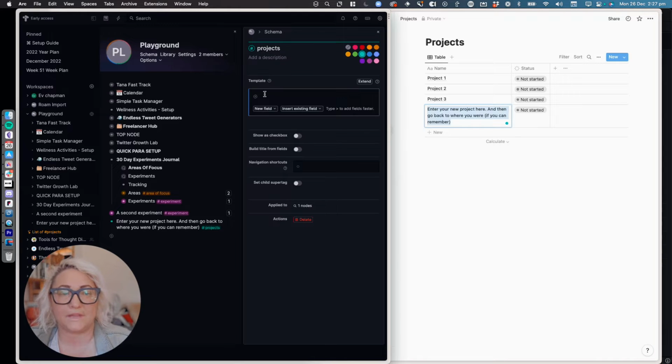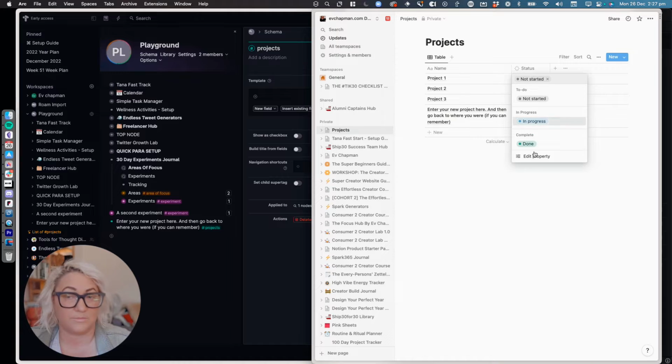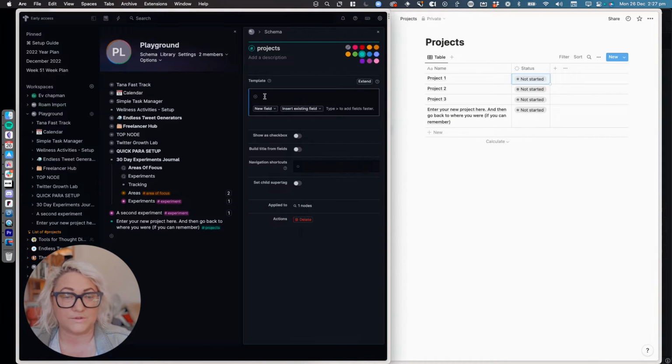So come up here, and in this project I just have status, but let's say we have status and due date. So the status here is not started, in progress, and done. So we're going to do the same here.